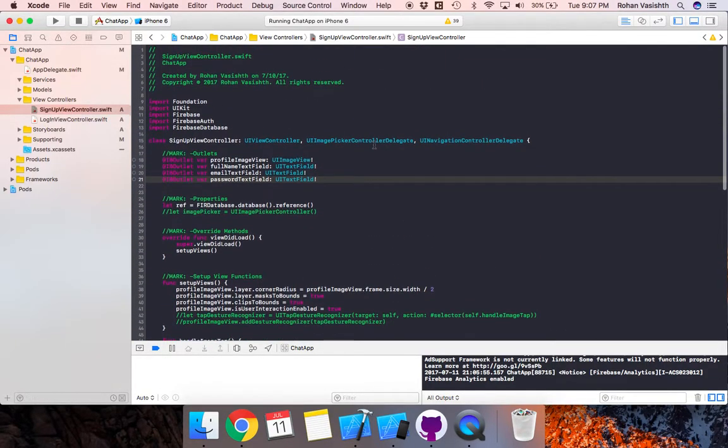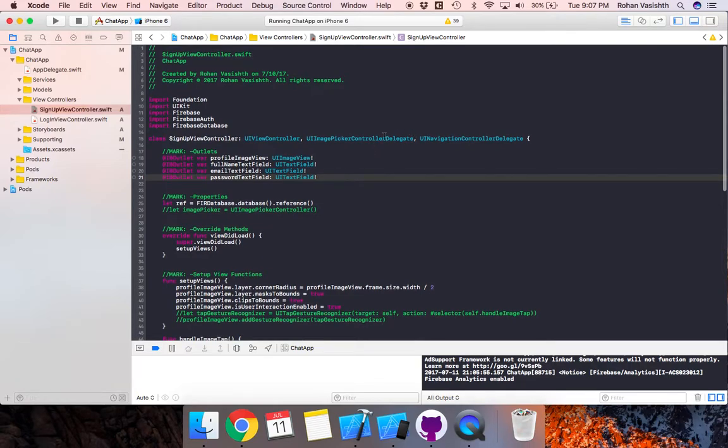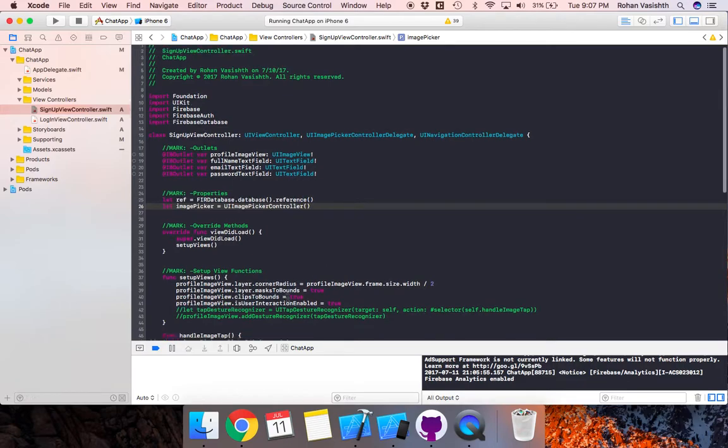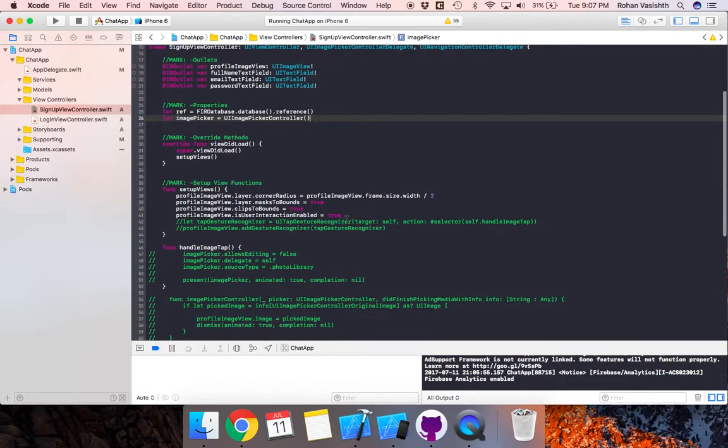So the first step is, you need to add these two delegate methods to the top of your class, and you just do that by entering this comma and then entering these delegate methods. And then the next step is we want to initialize the image picker. The way we do that is you can just say let imagePicker equal UIImagePickerController, and then those two parentheses.